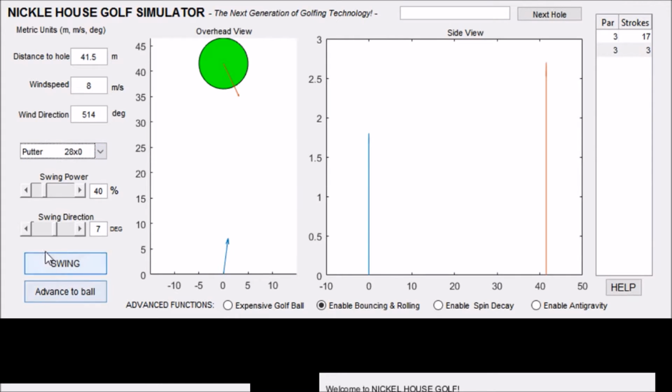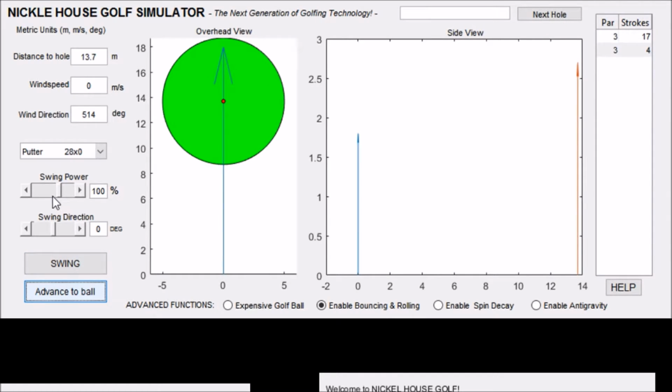Let's just take a putter. Go for, say, 100% straight towards that hole. Let's see what happens here. See, the putter stays close to the ground. It's not as affected by that wind. In fact, it actually brings that down to 0. Advance to the ball, and let's see if we can get it right in the hole.